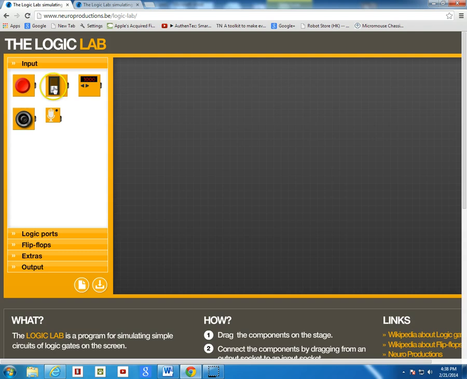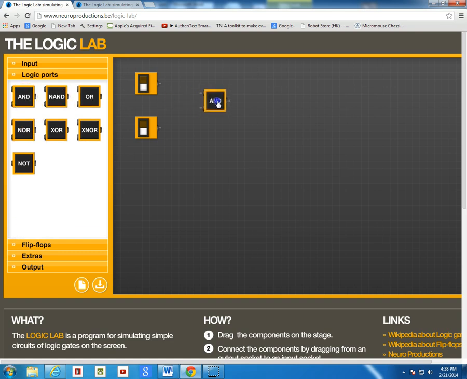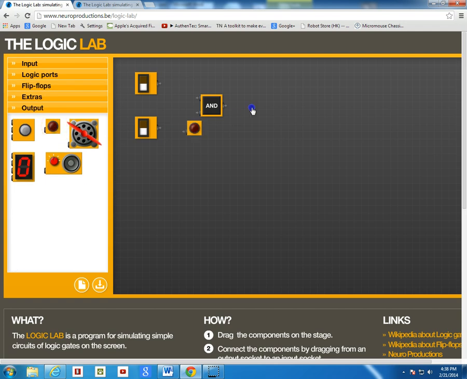So input, I'm going to have a couple of inputs. Right now they're set at 0 because there's no voltage coming out of these. And then I'm going to go to my logic ports. I'm going to grab an AND gate, and then maybe I'm going to come to output and grab an LED light, and then I'm just going to wire these up, connect one to the other, and now I'm ready. 0, 0 gives me 0, and that's what I expect with an AND gate. Remember, with AND, they both have to be on for power to get through the AND gate.